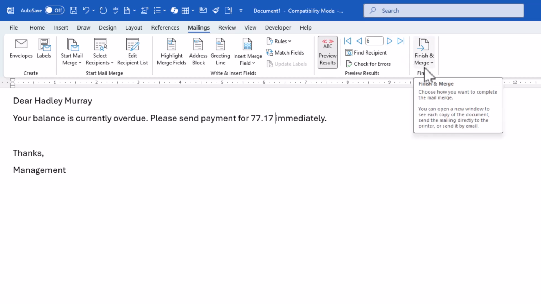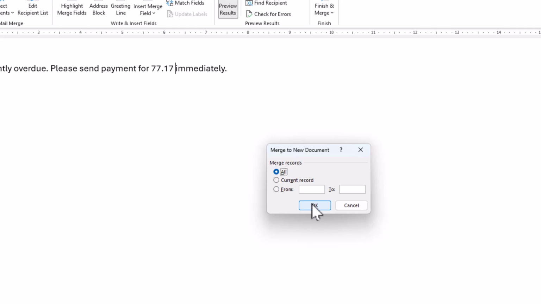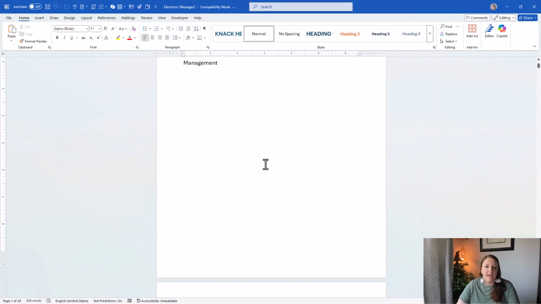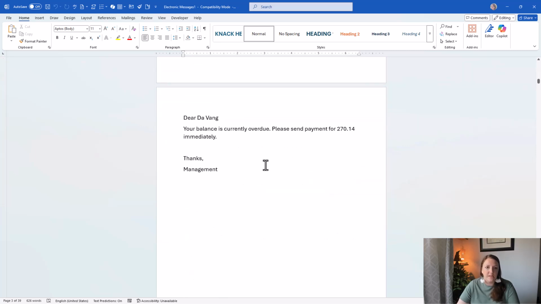I go over here to Finish and Merge. Notice I can edit the individual documents, I can print the documents, or I can send email messages. I'm just going to show you what happens when you click to edit. And I want to merge all of the records into one new document. And now I have them all individually. So maybe if I need to print these, I can print just the specific ones.